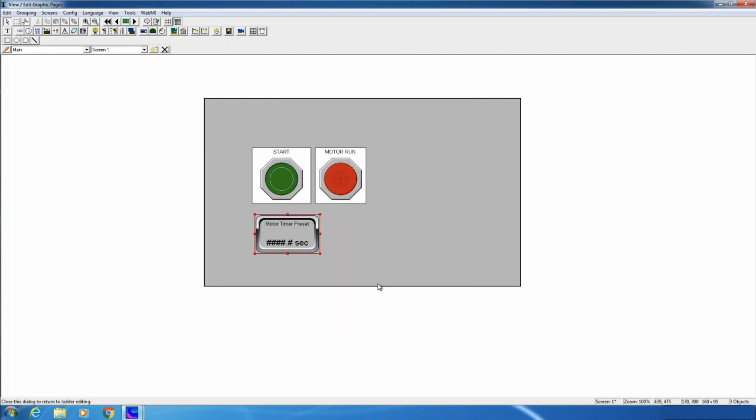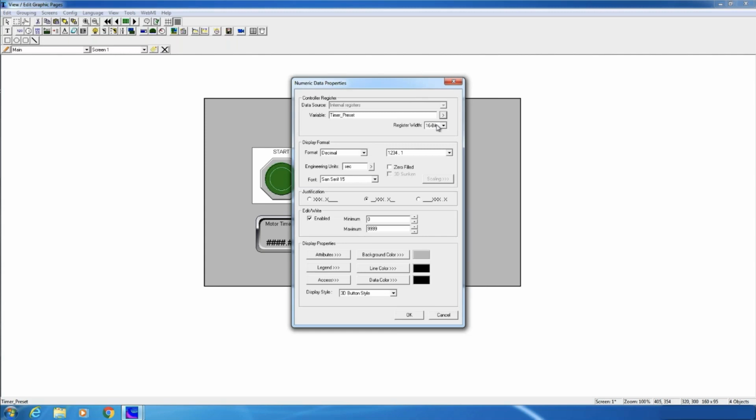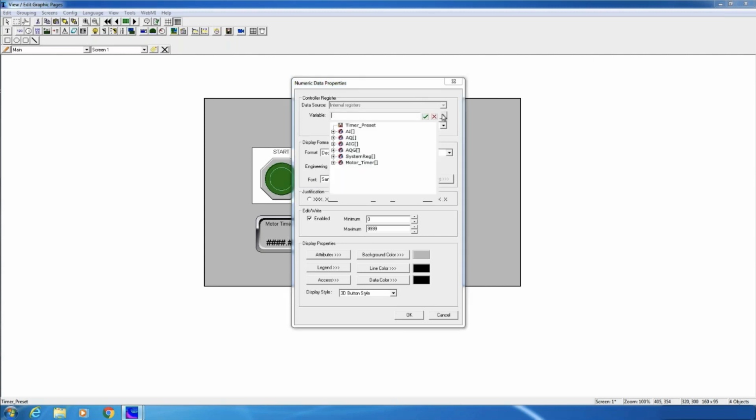All right, so we've got our first data object for the preset. And instead of just creating a new one from scratch, let's just copy this one and paste it. All right, and edit it as opposed to strictly creating from scratch. We could do it either way. I'm going to change my variable from timer preset to motor timer sub 0, because remember, that's our accumulator. This is our housekeeping register we're staying away from.